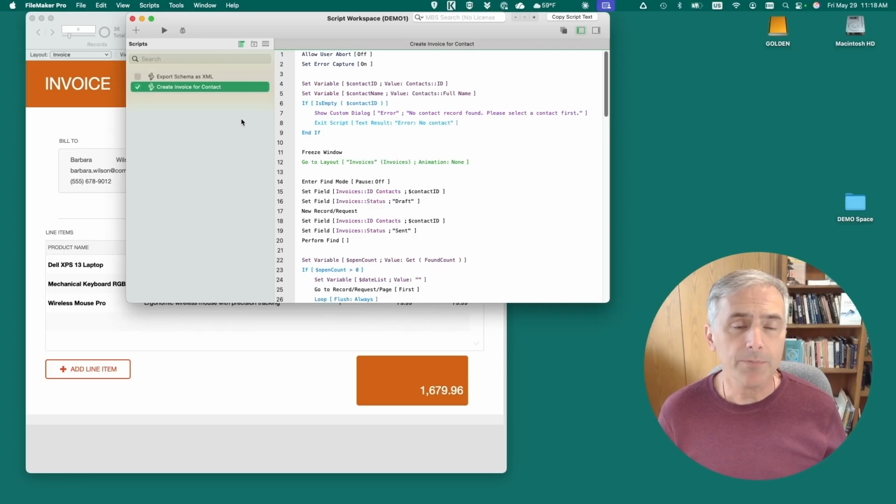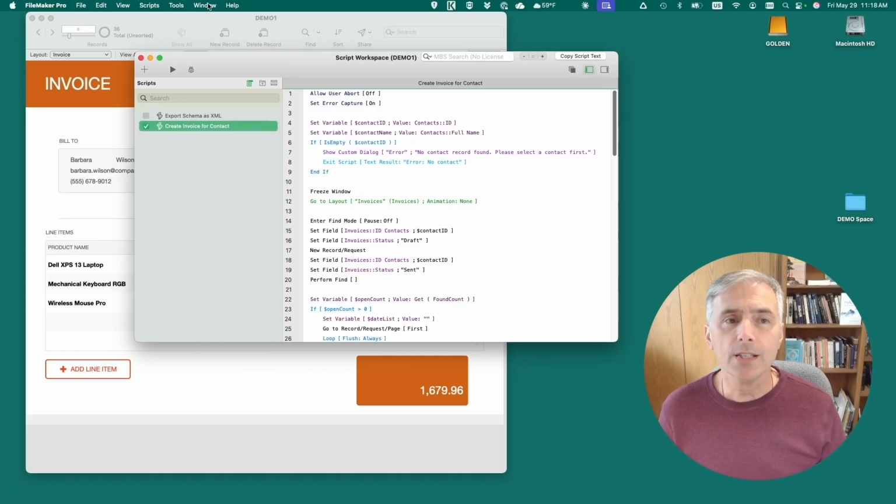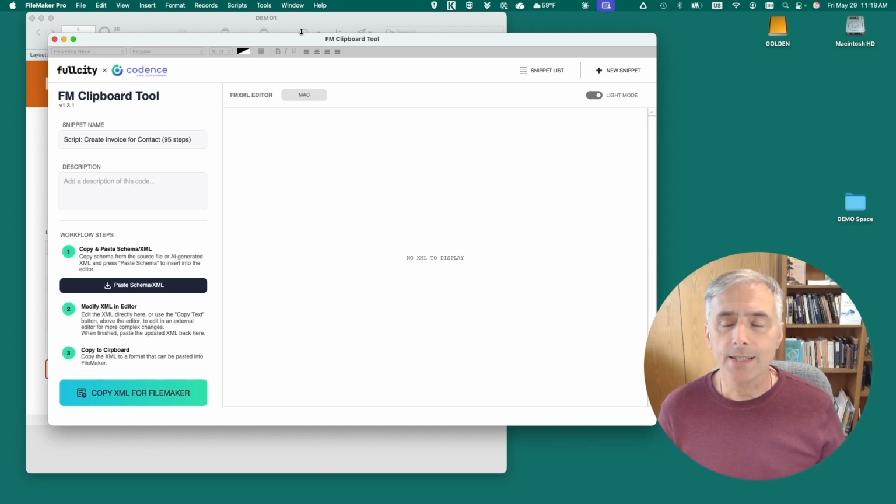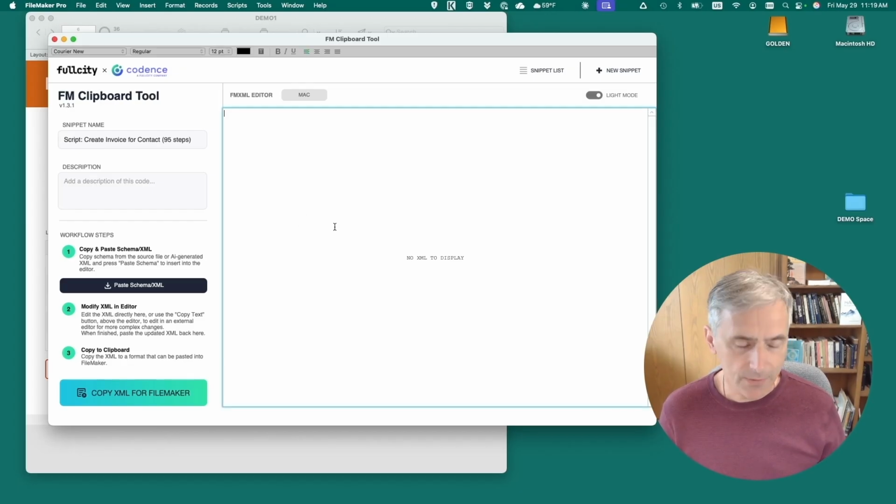Now I've got it on my clipboard, but what does that actually mean? I know I can paste a copy here. I could jump to another file and paste it in there. But if I try to actually look at the contents of the clipboard, there's nothing there. That's why I created a utility file called FM Clipboard Tool. And what this does is it allows us to look at that hidden contents on the clipboard. So again, if I just click into this text field and type Command V to paste, although the script is on my clipboard, nothing pastes into that text field.